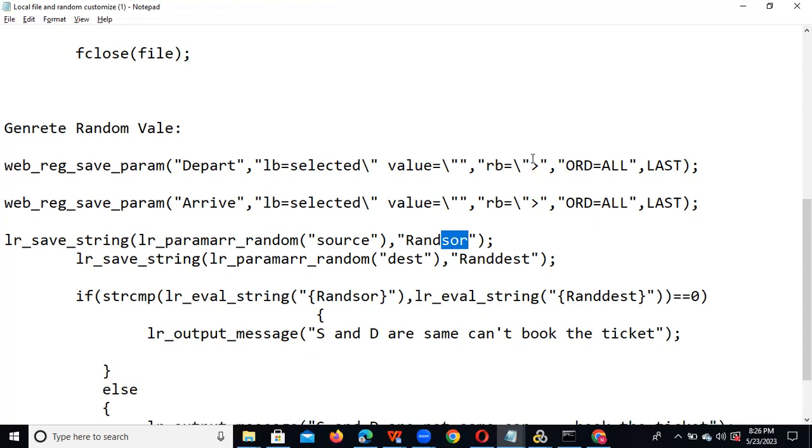Here we can change it. Here also, whatever name you have given, the same name you need to give here. If you give a different value, it will throw an error.